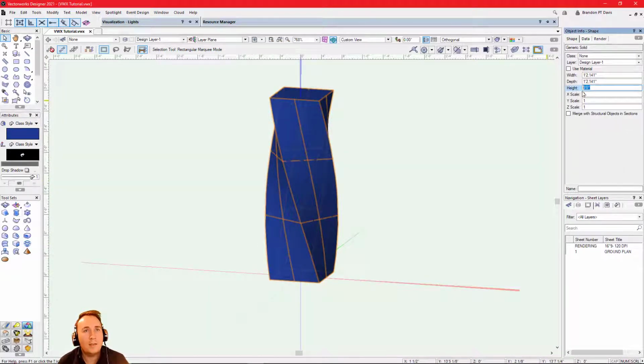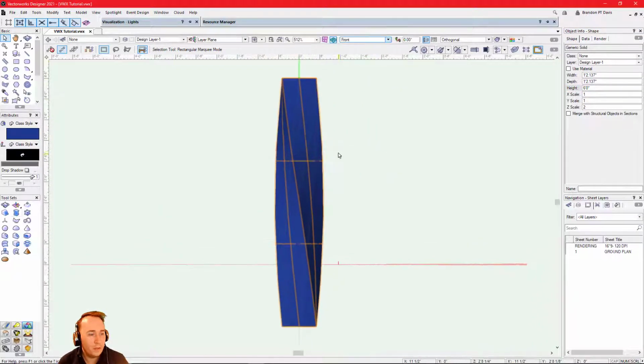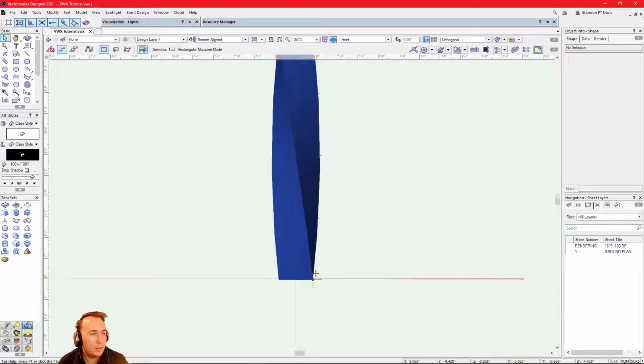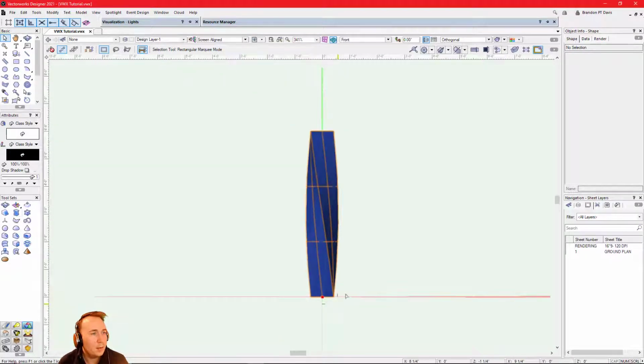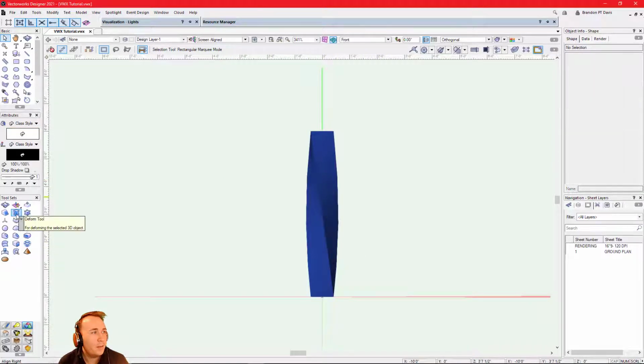And I can still modify the height in the object info palette. So I'm going to modify this to 6 feet, and go in the front mode, I'll adjust this closer to 0. So now I'm going to go back to the Deform tool.